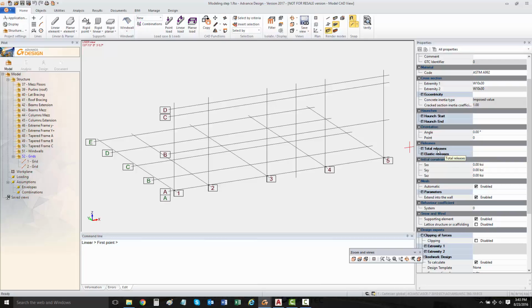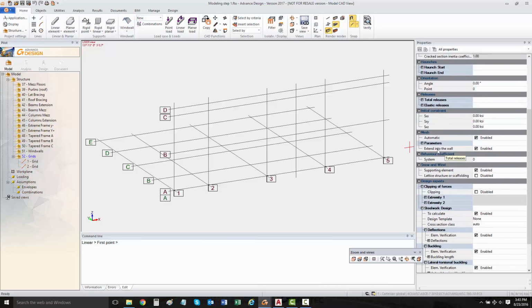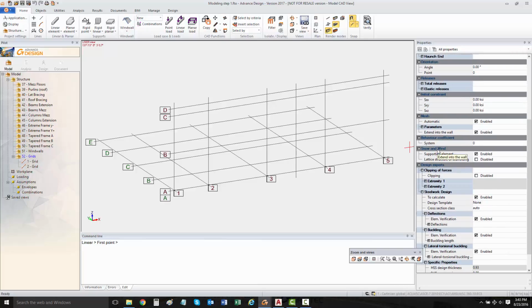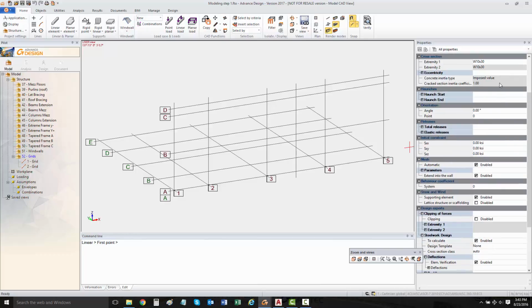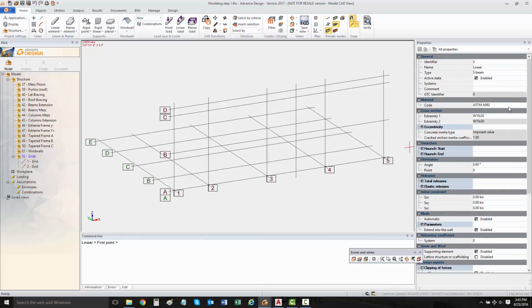Their releases: are they pin, fixed, what type of behavior we want as their end conditions, and other things that are related to the steel design of these elements. So deflection verifications, buckling lengths, lateral torsional buckling restraints, and things of that nature. We're going to keep the cross section that we have, a 10 by 30 with a steel material, and we're going to start off by drawing.